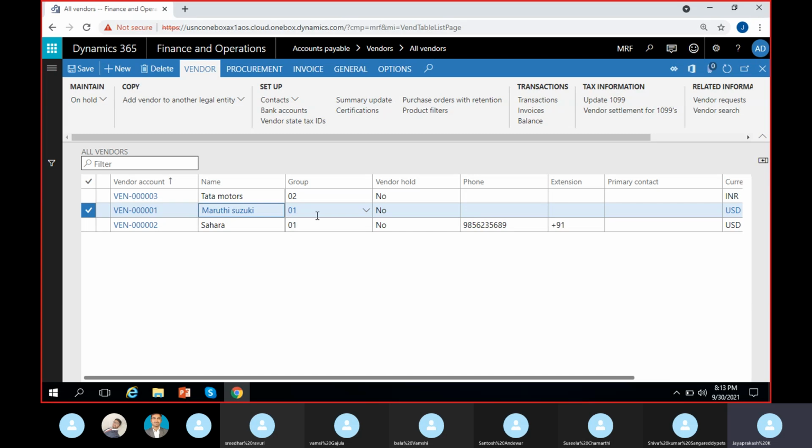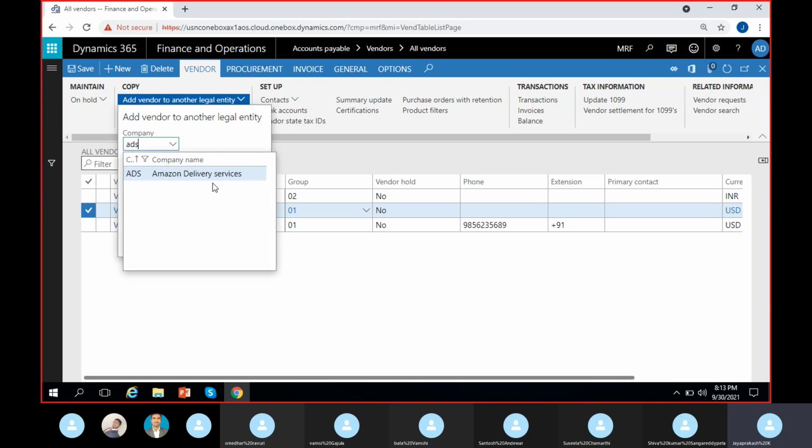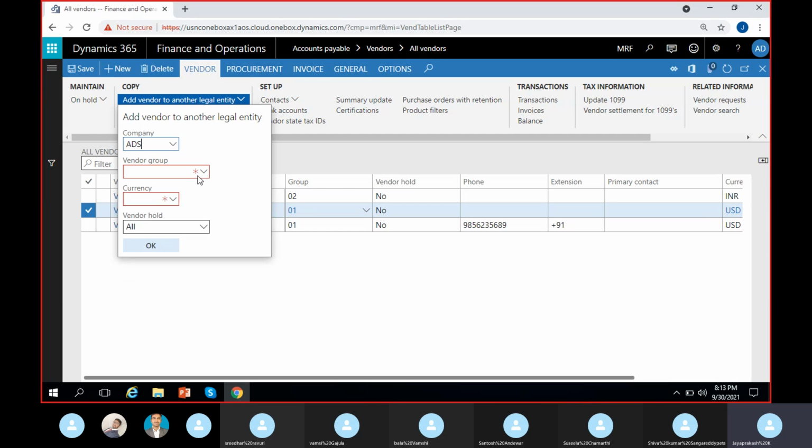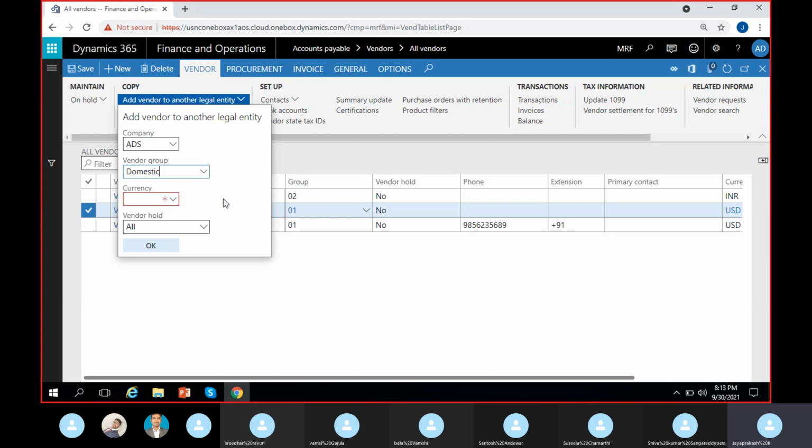In order to add this vendor to another legal entity, I can use this option, add vendor to another legal entity. Click here and select to which company you want to add this vendor. I'll select one legal entity called ADS, another company in my organization list. Within that, I can see some vendor groups: domestic, foreign, and tax. These are the three groups in that company ADS. I'll transfer it to the same domestic group.